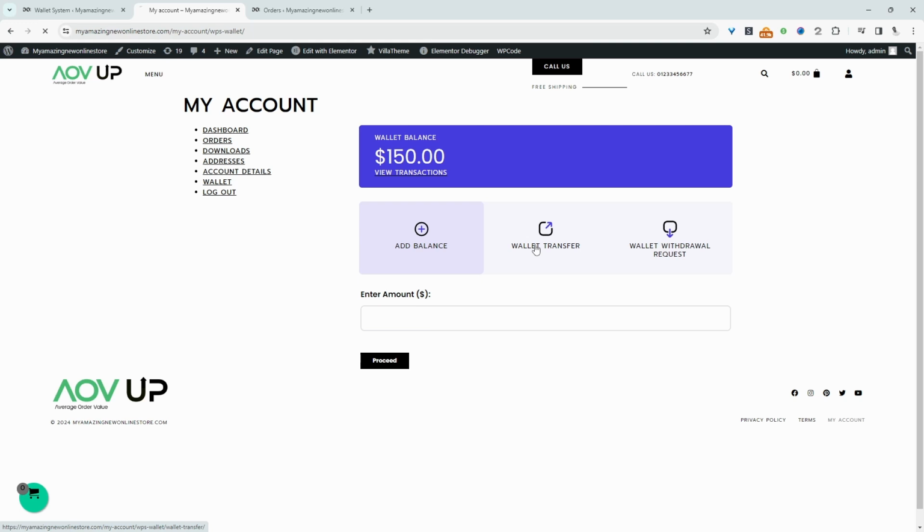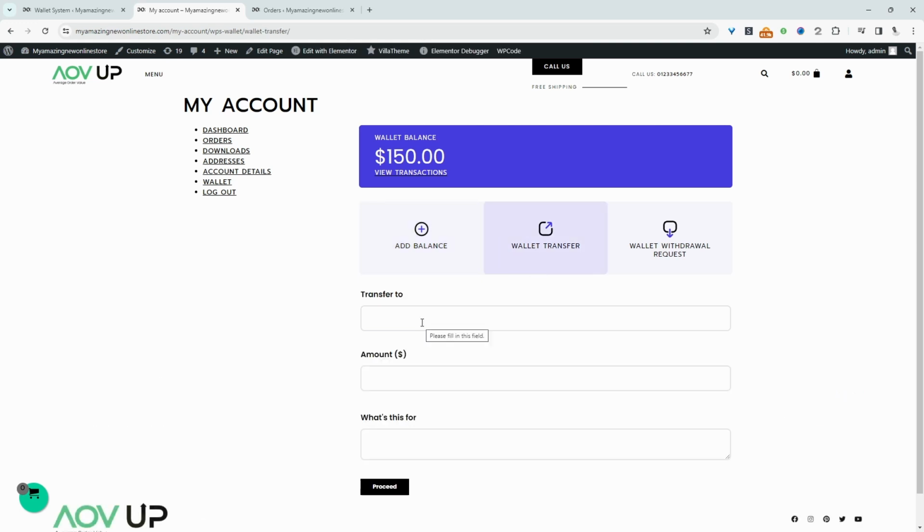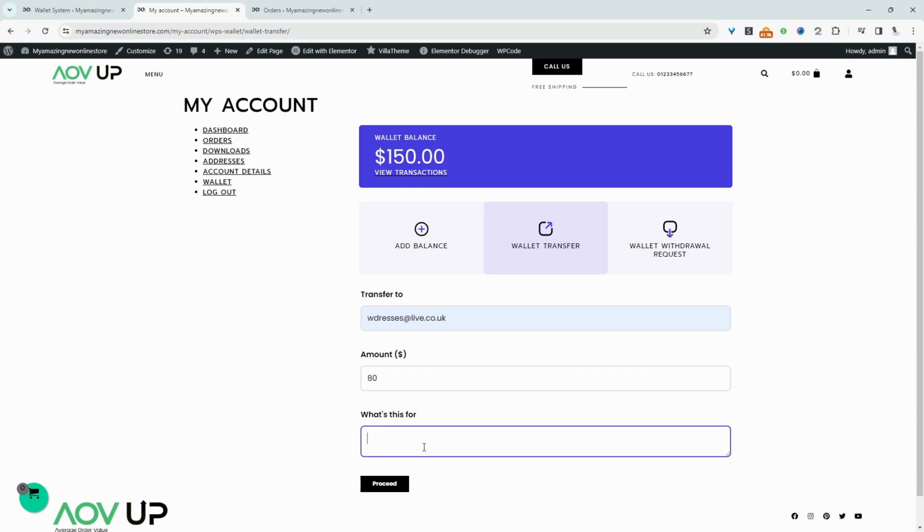We can do a wallet transfer. So if we've got a friend or a family member who has an account on this particular website, then we can enter in their email address and then we can transfer a set amount to them. So we can transfer $80, for example. We can add the reason. So we can just say gift, okay? And then we can hit proceed.